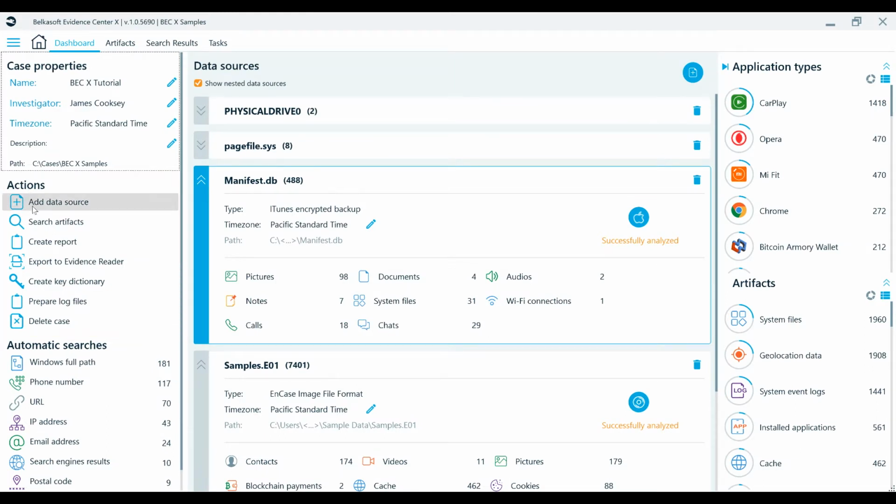The first action item listed is the Add Data Source, which you use to add any number of devices and images. The second one down is the Search for Artifacts. Using this action, you can locate any artifact already extracted by Belka X. It's important to mention that this kind of search does not search inside the entire drive image. It also does not look for files. It only searches for various artifacts like links, chats, documents, emails, and so on, which you can see on the Artifacts window.